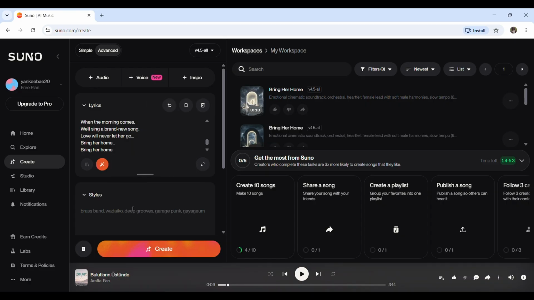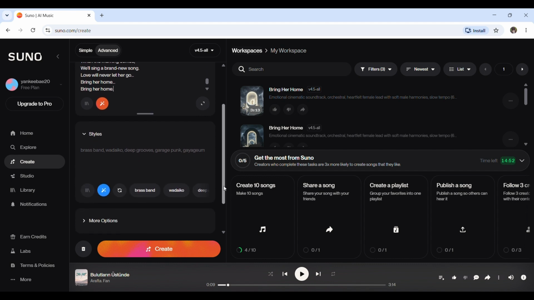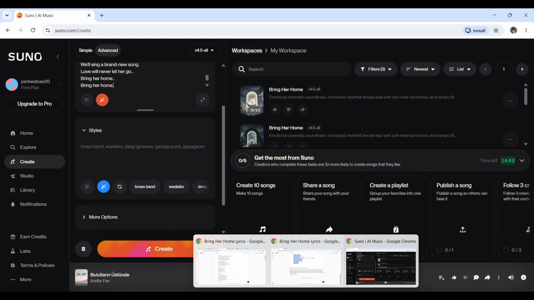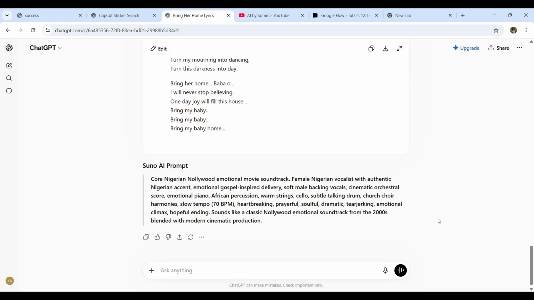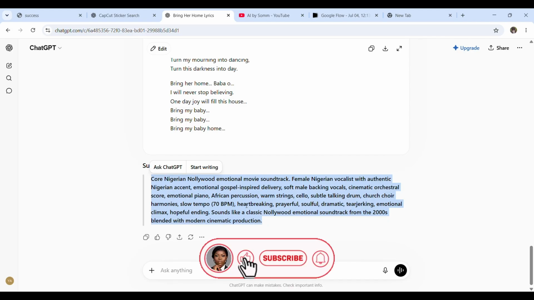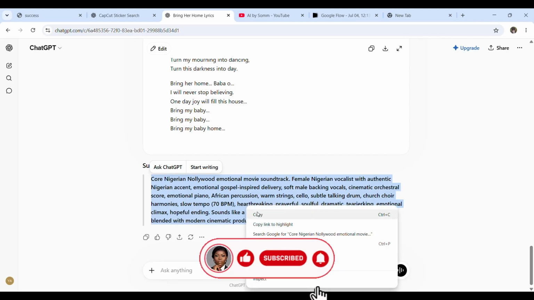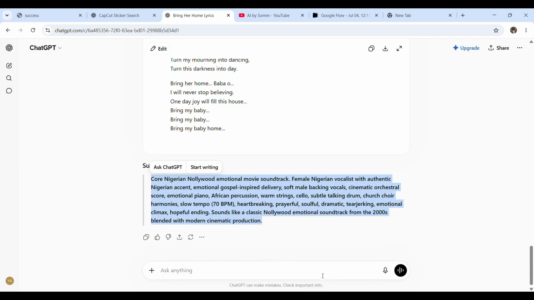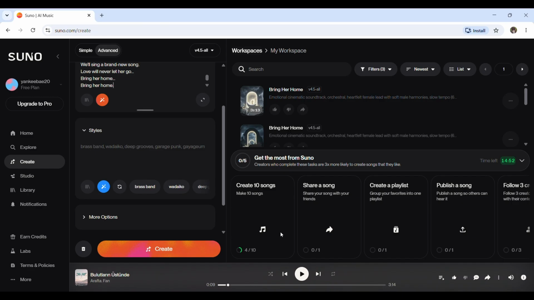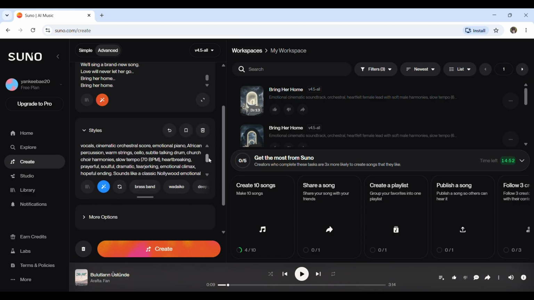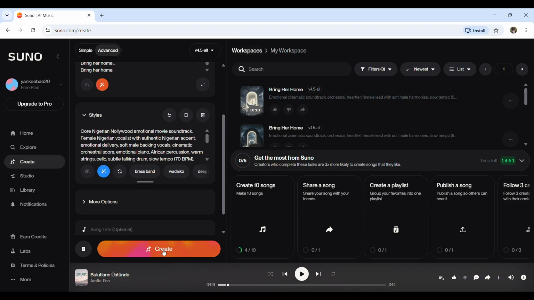Then again, I'll go back to ChatGPT to copy the style because ChatGPT also gave me the style of my music. So make sure to read this through and make sure it's exactly what you want. For this, I'm having core Nigerian Nollywood emotional movie soundtrack. So you see, Suno AI will know the type of music it's generating for me. So I'll just paste this in here and check it, know if I want to tweak anything or not. Then I'll go ahead and click on create and wait for my music to be ready.